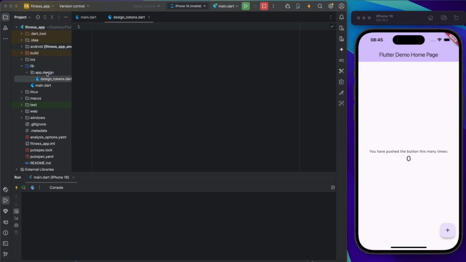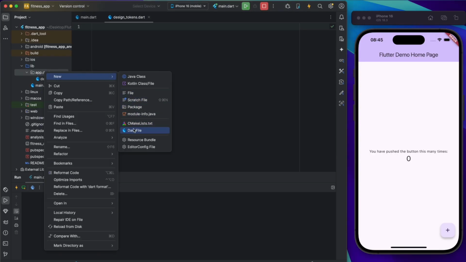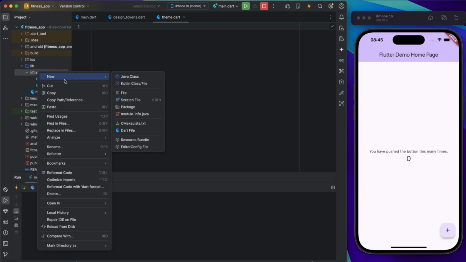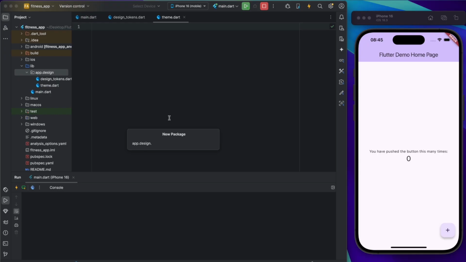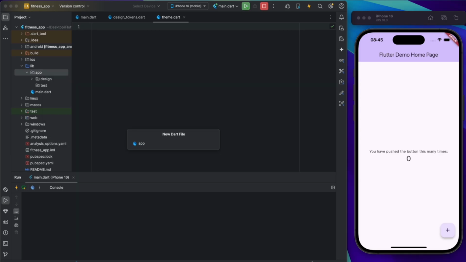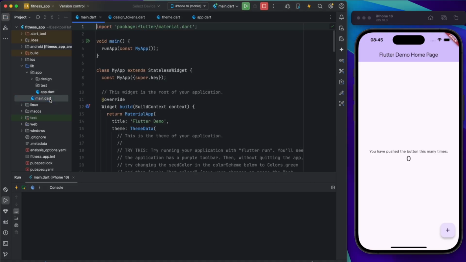Now we are just going to add theme as well, because if we want to manage theme, we can do it very easily. So there we will have app, and the app is going to be the entry point. Basically in our main, we are just going to call the app.